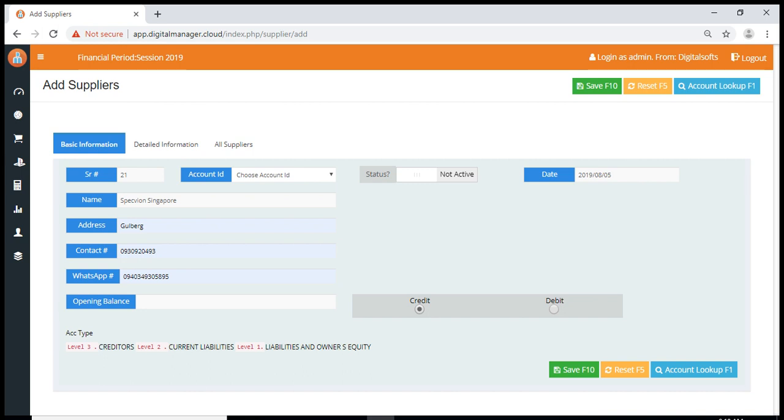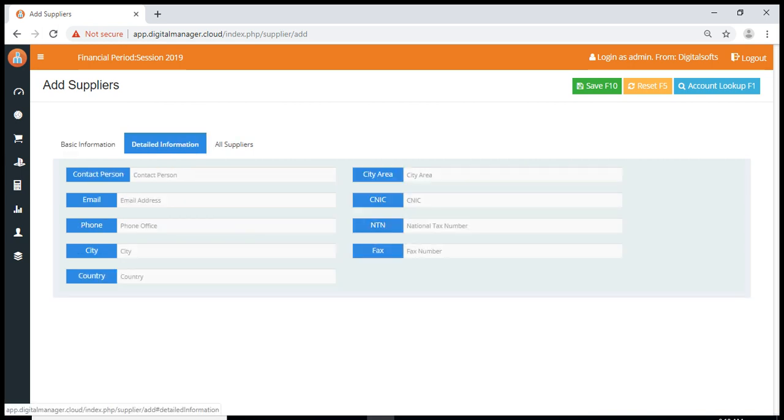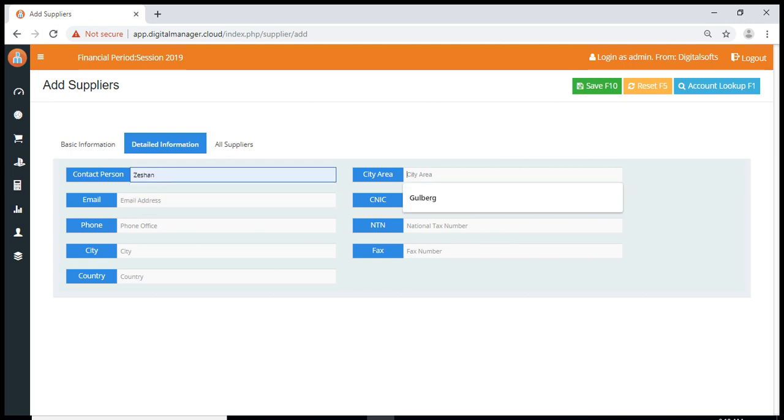Next tab is the detail information tab. In the detail information tab, we will fill in the additional details for the same supplier. First field is contact person. Here we will add the contact person for the same supplier. Next is city area. Here we will write the city area of the same supplier. Next is the email address field. In this field we will add the email address.